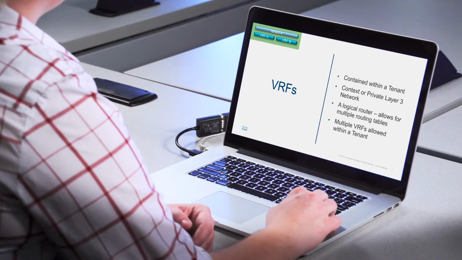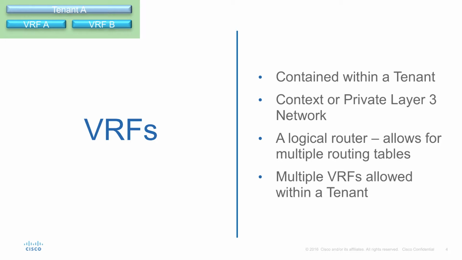VRF stands for Virtual Routing and Forwarding. It is also sometimes called a context or private layer 3 network. A VRF in traditional networking basically allows for multiple routing tables within the same hardware, so it increases functionality of the current network. In ACI, it does pretty much the same thing. Since we're not configuring each individual piece of hardware though, we simply configure VRFs in the APIC as part of our logical networking configuration. You can create one or multiple VRFs under the tenant container.